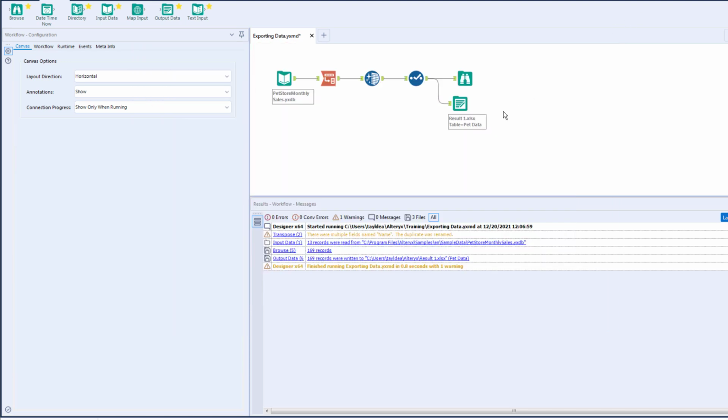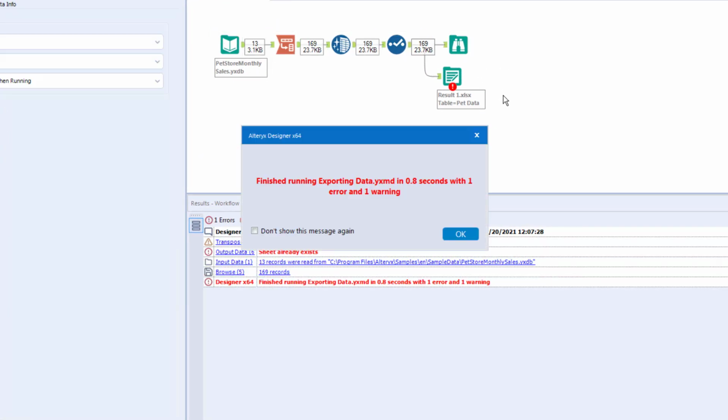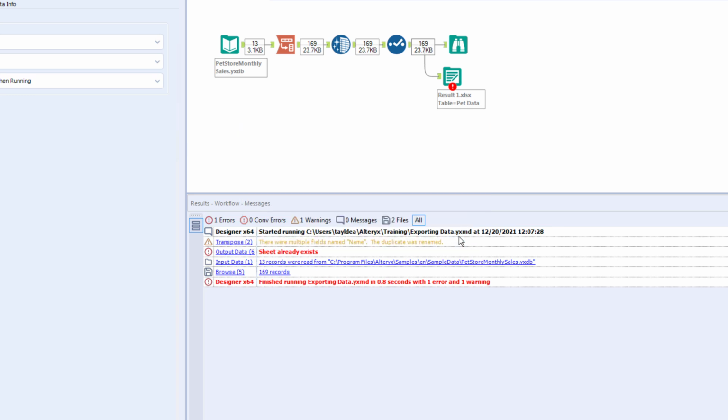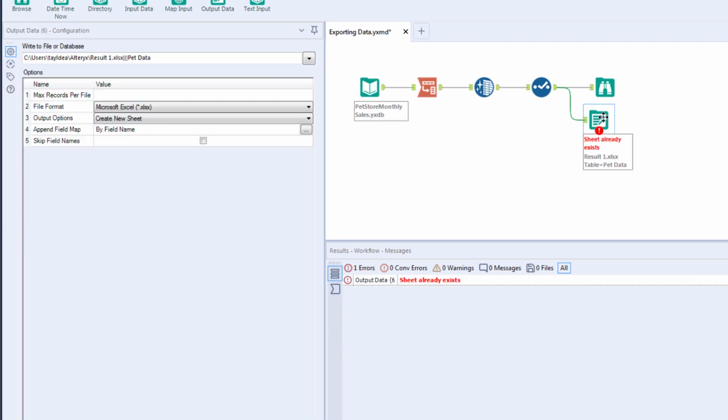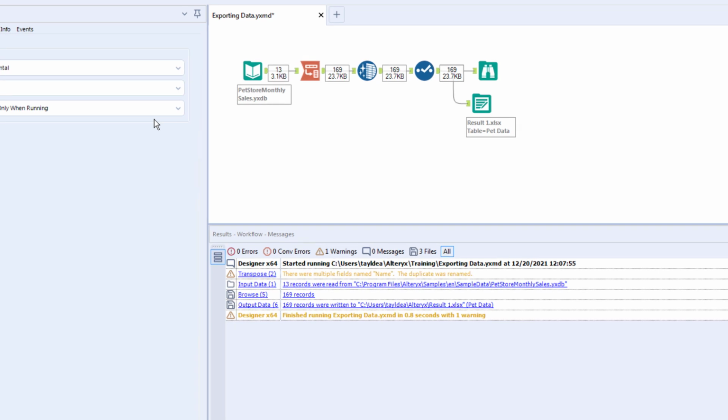Now notice here that if I try to run the workflow again, we run into an error which states that the sheet already exists. This is because in the configuration window, we have set the output options to be Create New Sheet, but because it exists, we run into this error. To avoid this message, we can either save the file with a new name, or if we want to overwrite the previous file, we can change this selection to Overwrite Sheet (drop). When we now try to run again, we get a successful export, which has overwritten the previous version.